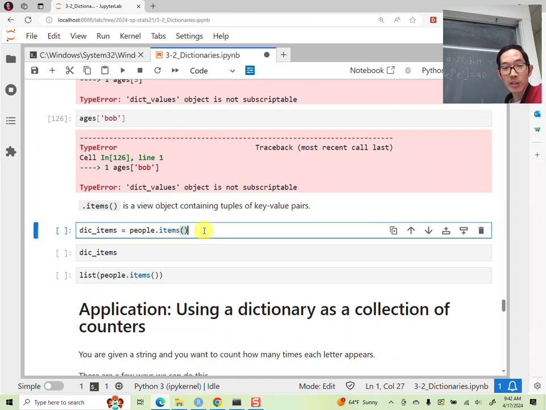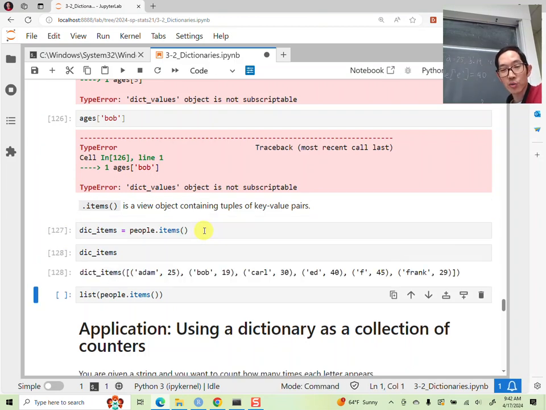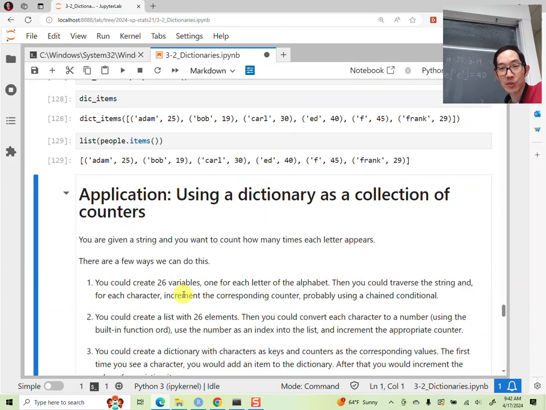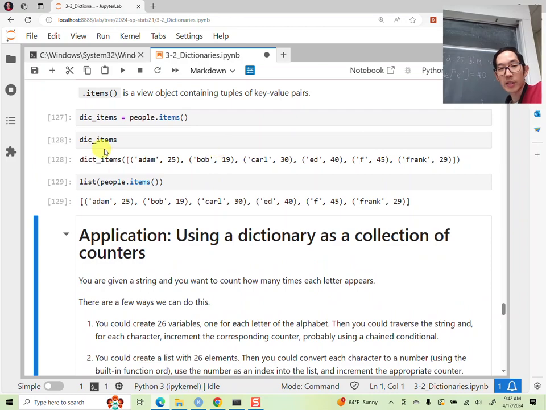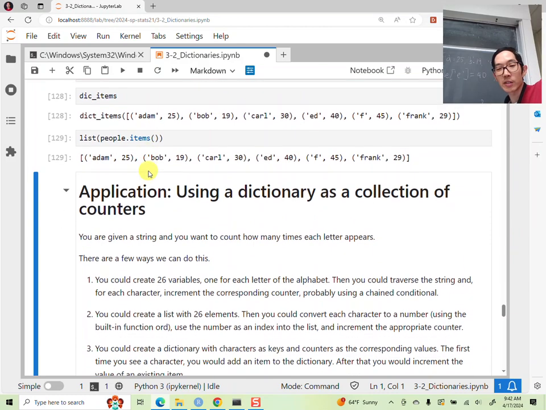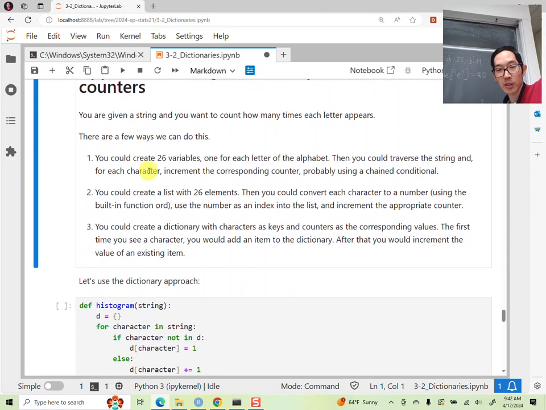You can ask for the items in the dictionary, and this will give you basically tuples of all of the key and value pairs. Again, you can turn this into a list of tuples. But again, here people.items is dynamic.